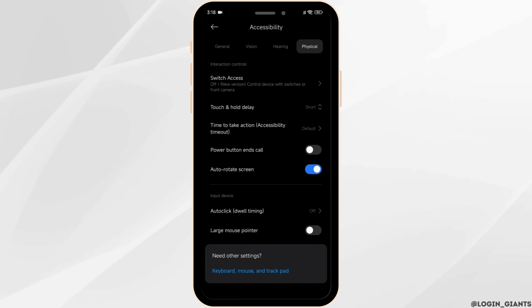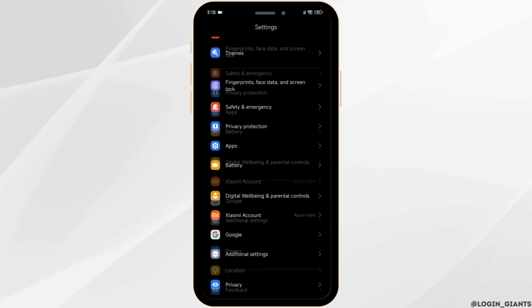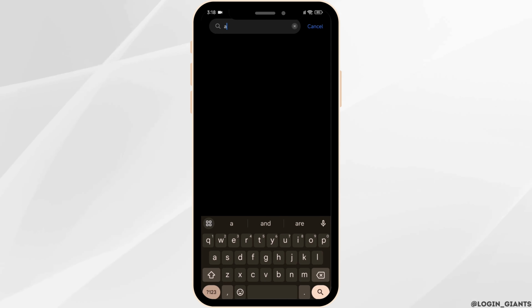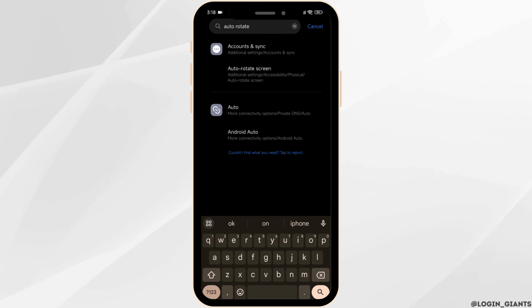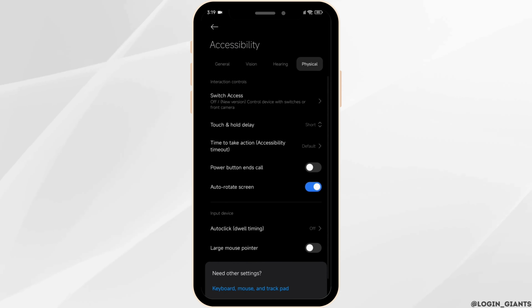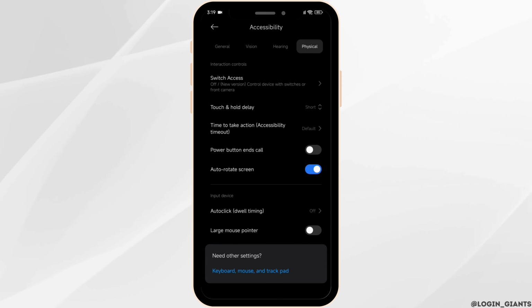In the case you cannot find these options in your device, you can head back to the main page of settings. Now at the very top you will find the search box. Over there type in auto-rotate. With that you will find the option of auto-rotate screen. Click on it. And you will directly land on the page where you will find the option of auto-rotate. Now you have to enable that option, and with that you will be good to go.